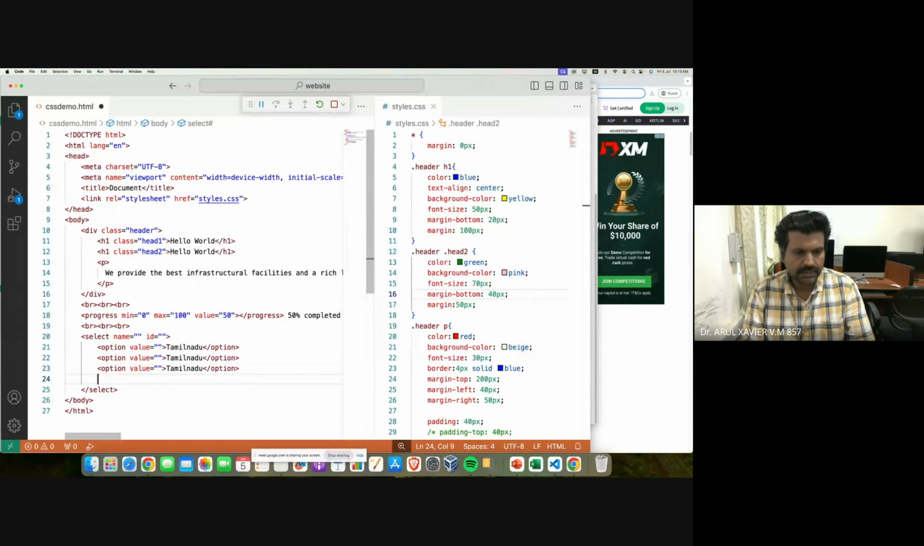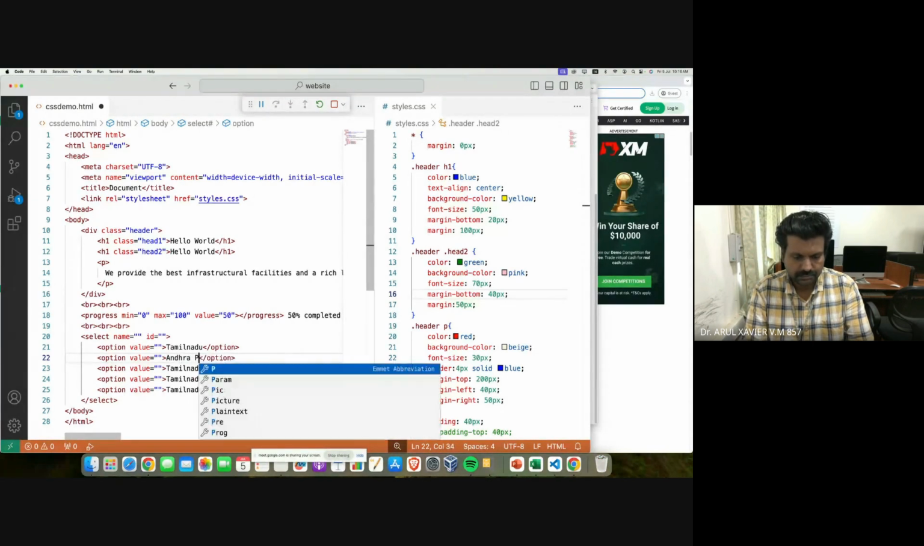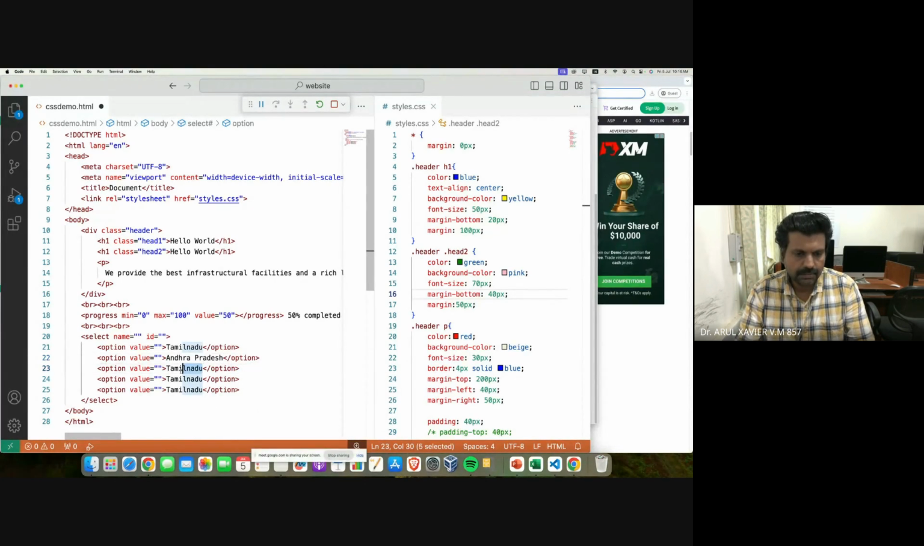You can give different state names here. For example, Andhra Pradesh, Kerala, you can write Rajasthan.